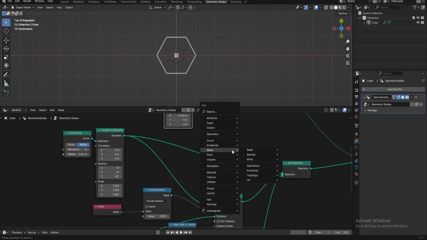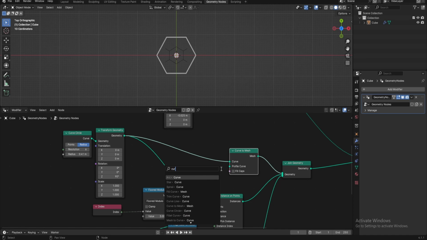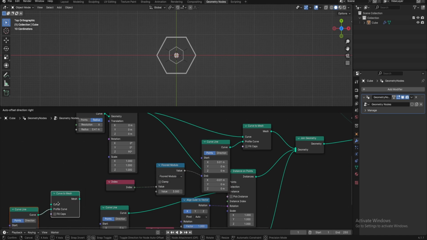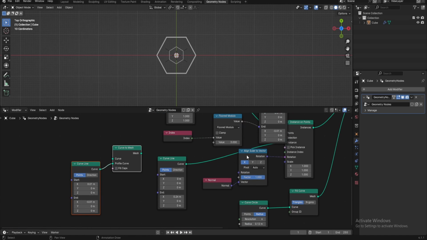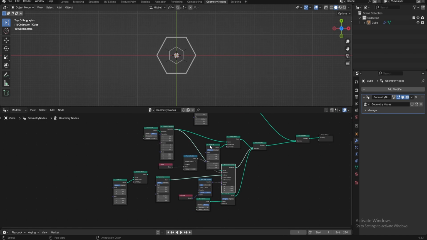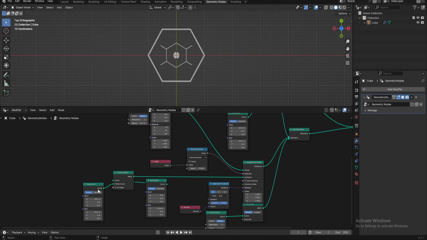All right, let's do the inside circle. So again, curve to mesh. Curve line. So this one, let's go like 0.01, negative 0.01. That looks pretty good. And we can actually use this exact same one to give some geometry to the instances. Let's clean this up so you guys can see what I'm doing here. So this will go there, and that will go there. Perfect.